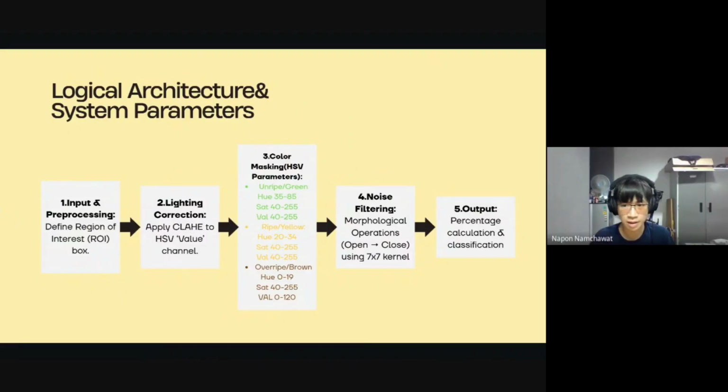So for our logical architecture, we have mainly five processes. For the first one, our pipeline begins with input and pre-processing, where we define a specific region of interest, or ROI box, because we need to account for an unpredictable environment. We perform lighting correction by applying CLAHE directly to the HSV value channel.